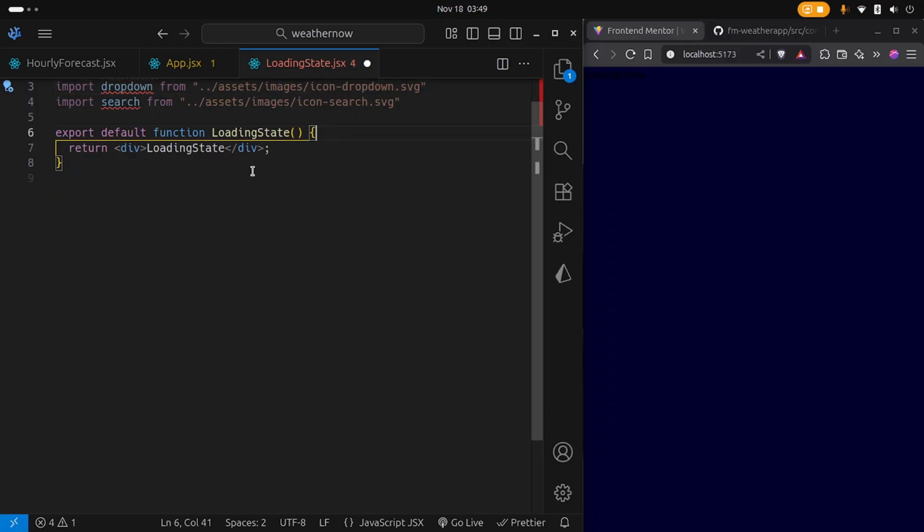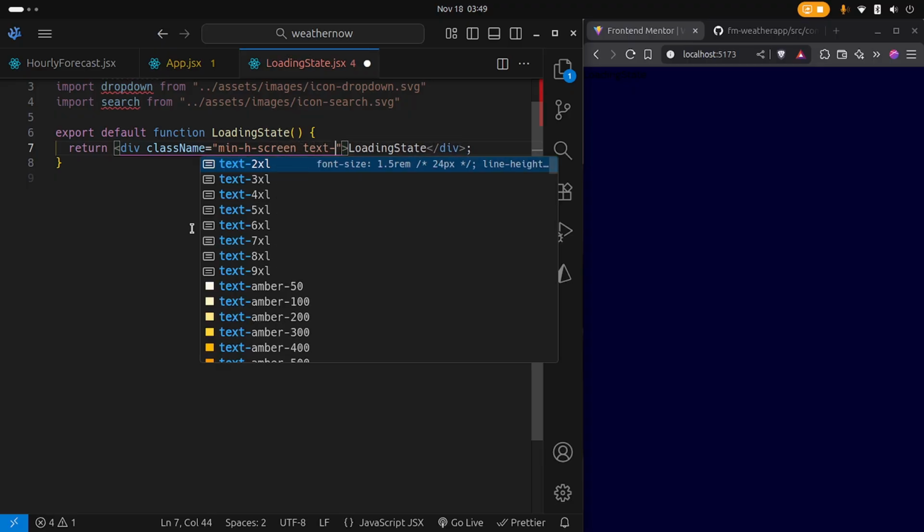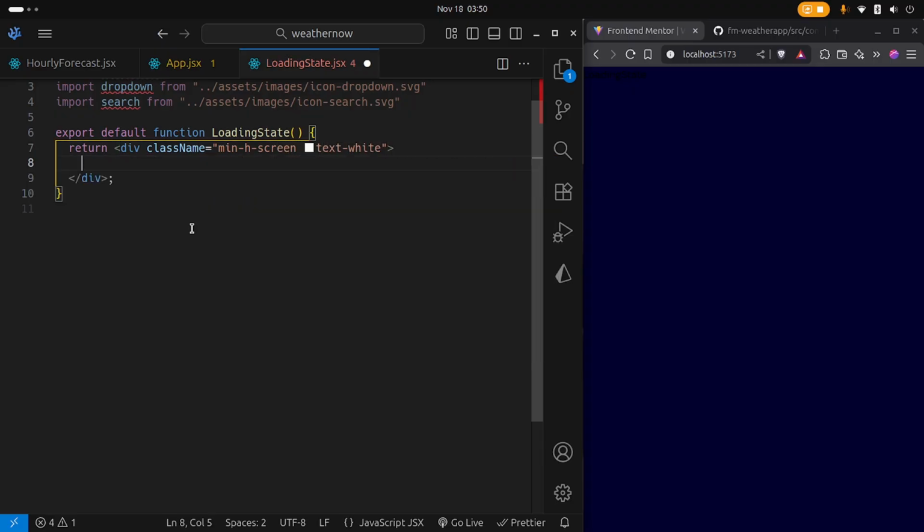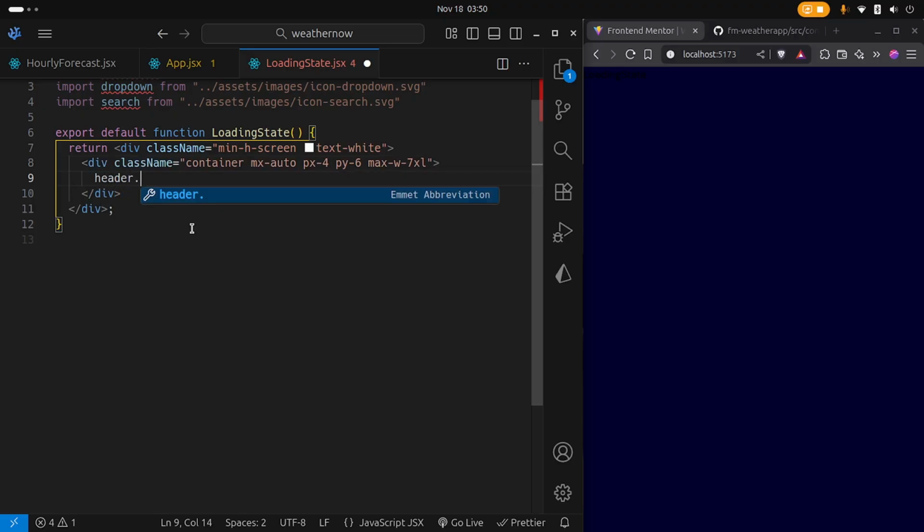And then for our return, we're going to return a div with the class name of min-h-screen, and then text-white. And then inside this div, we're going to have another div with the class name of container, and then mx-auto, and then px-4, and then py-6, and max-w-7xl. Inside this, we're going to have a header component with the class name of flex, items-center, justify-between, then mb-8.